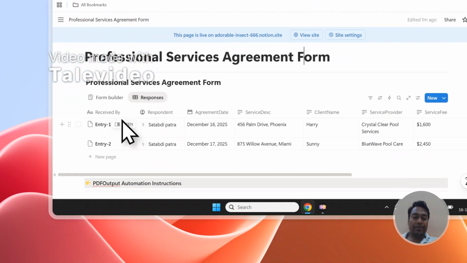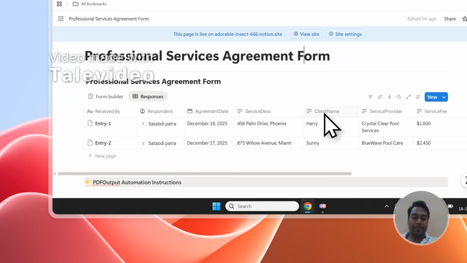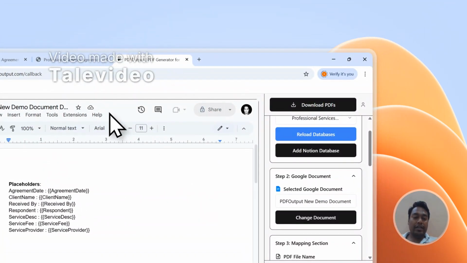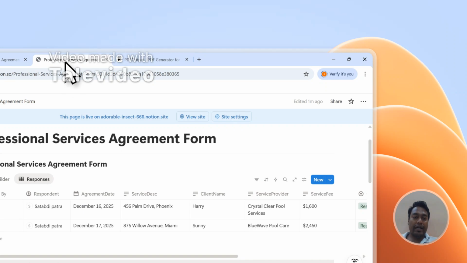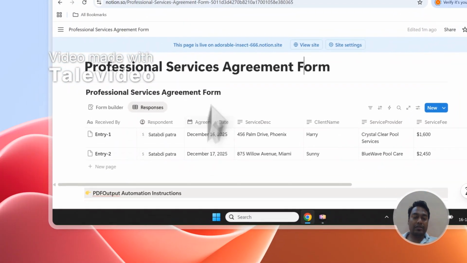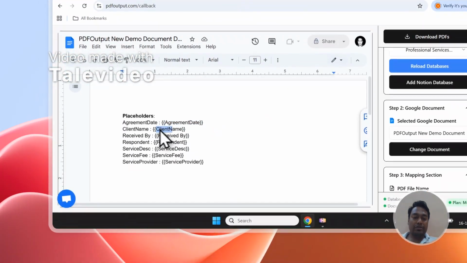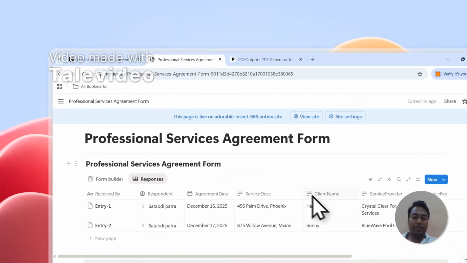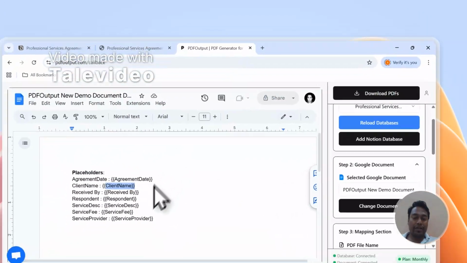All these fields are coming from the database that we have put up over here. So when the PDF is generated, the agreement date field that you see over here will be mapped to the agreement date column that you find in the database. Similarly, the client name that you see over here will be mapped with the client name column in the database, and so on for all the other fields.